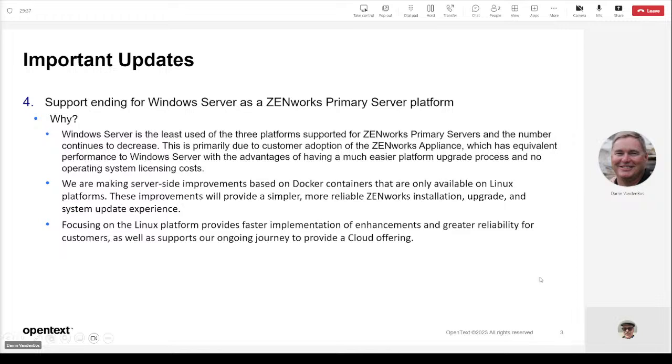Now, if you are on a Windows primary server, what does that mean? That means that ZENworks 23.4, which released in November, just last month, is the last release to support Windows Server. All future releases will not support Windows Server as a primary server. I want to make sure that that's clear. Windows Server will still be supported as a managed device. So you can continue to manage your Windows servers. You just cannot install and run the ZENworks primary server on a Windows server.